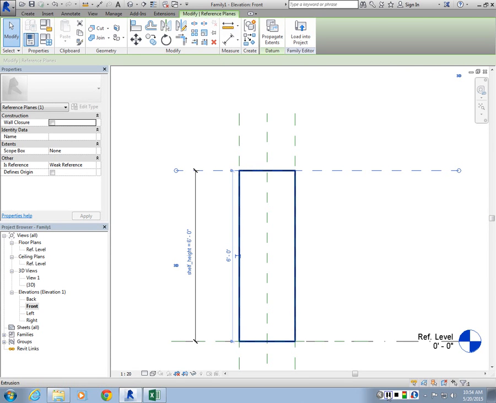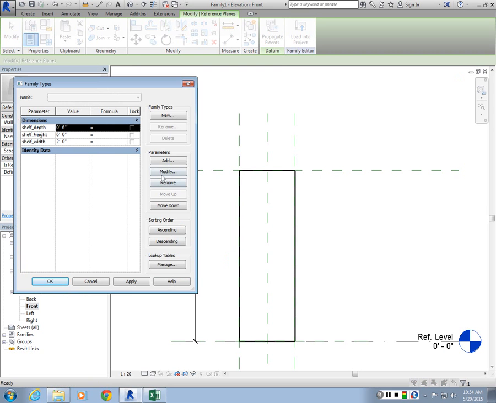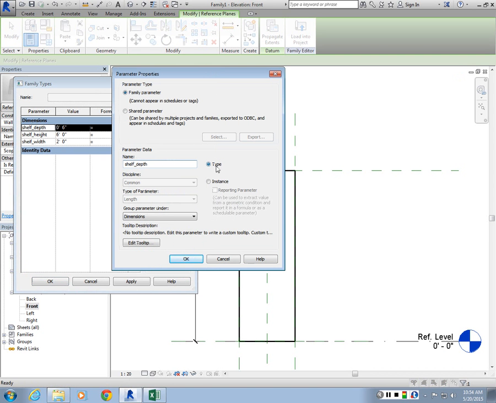Is it grayed out? So that means it's like a reporting parameter. You may want to go to modify, choose the parameter, go to modify, turn it to be a type property. May have been something else, like instance reporting parameter. It will just make it grayed out, make it into type.